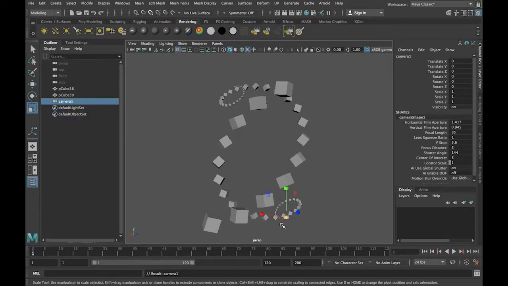So with my camera down here, I have my scale tool selected, so I can actually scale up this camera so I can see it in the scene. This doesn't necessarily change any of the camera settings. It just makes its icon in the viewport easier to see, depending on the size of your scene.